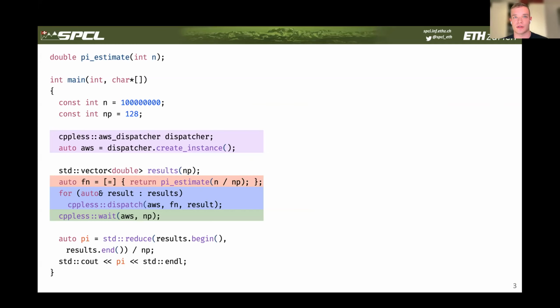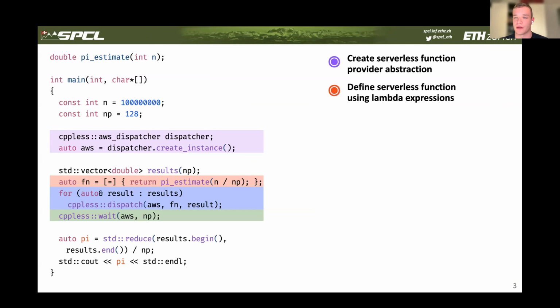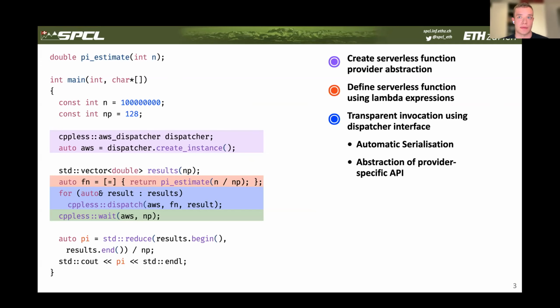Our solution to this problem is Cppless, a single source programming model integrating into the compilation workflow through clang modifications. On the left-hand side, we have a simple C++ program which makes use of Cppless. Here we want to offload calls to PiEstimate. First, we initialize our platform abstraction for AWS, and we can simply define a serverless function from a lambda in that case. This lambda can then be used to dispatch task invocations to AWS Lambda.